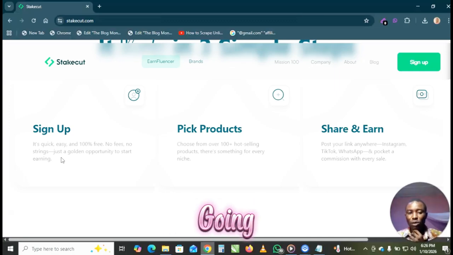Unlike other platforms, some of them you are going to pay 5k, some 10k just to sign up, and at the end of the day you may not even make a single sale. And the money you pay to sign up, 10k, 20k, 5k, is annual, which means once you sign up as an affiliate and at the end of 12 months you were not able to make any sales, you are going to pay again to renew your account, or without that they are going to delete your account. But on StakeCut, there is nothing like that.